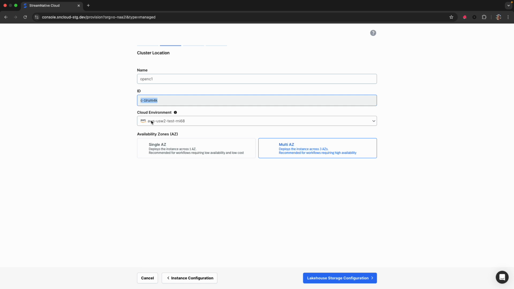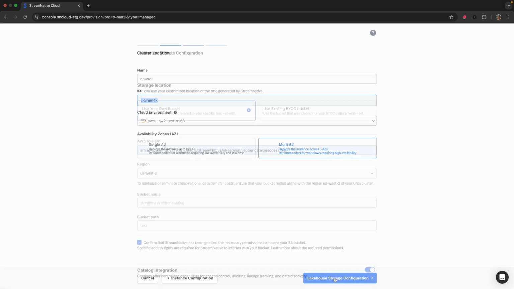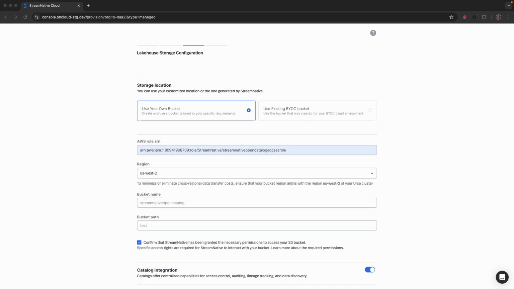The cloud environment has already been deployed. That is the resources in my BYOC and cloud provider that StreamNative has deployed, which will be used to actually run this cluster. And here we are in the Lakehouse storage configuration. I've already filled all of it out. I'm going to be using my own bucket here. Remember, we've already provided StreamNative permissions into that bucket. So now we're going to tell StreamNative where that bucket is.